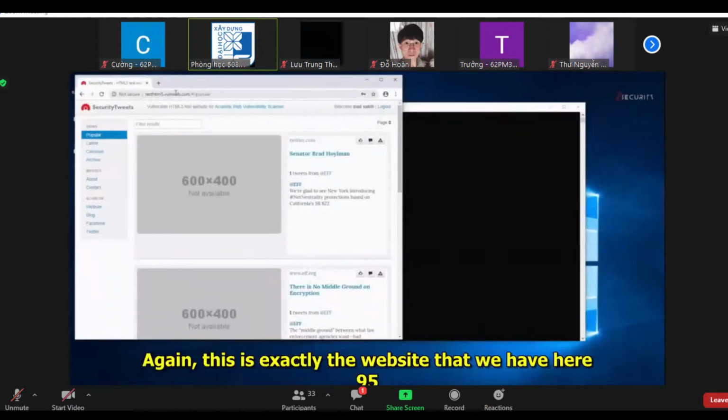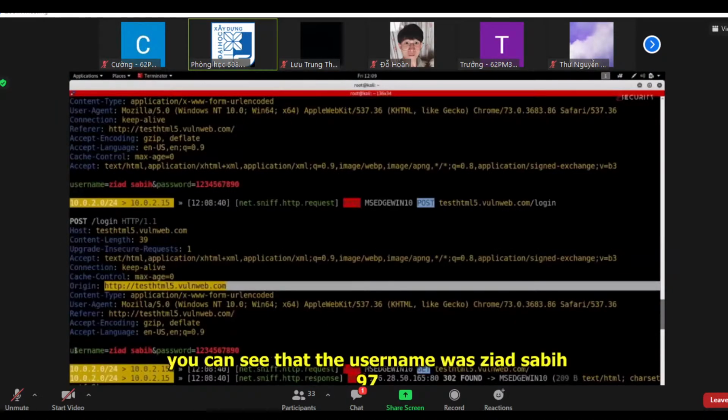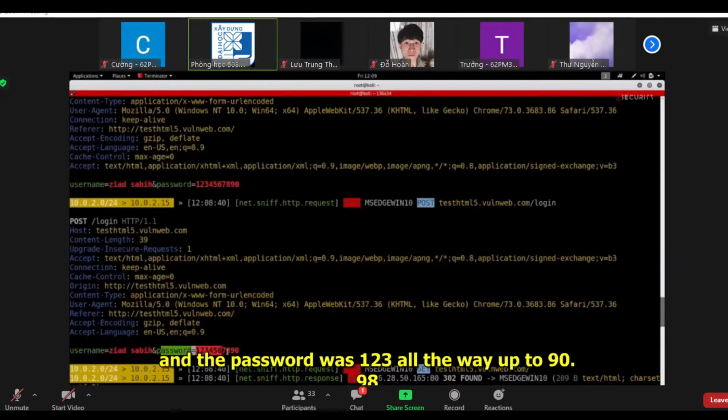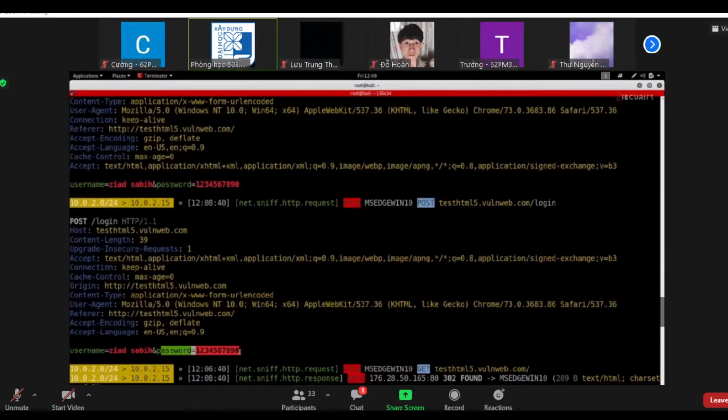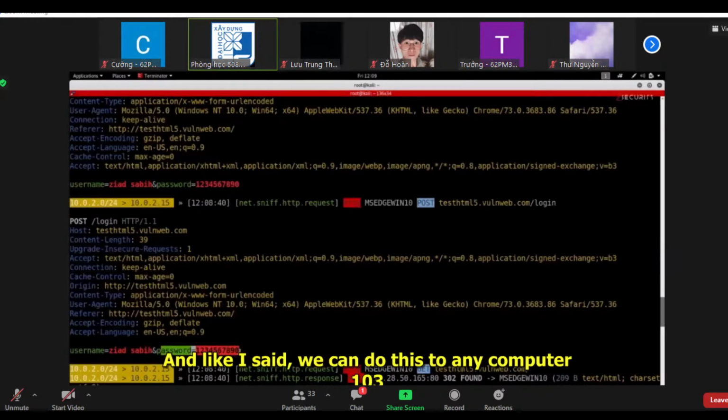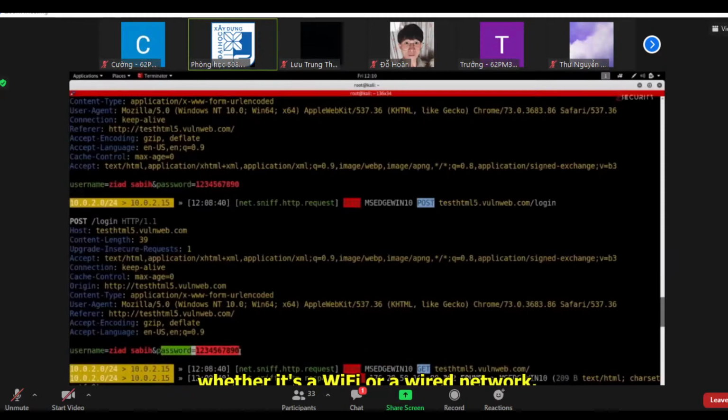Again, this is exactly the website that we have here. And if you look in here, you can see that the username was Zaid Sabi and the password was 123 all the way up to 90. So basically the idea that I'm trying to get across right now, anything that the target computer sends or receives right now will be captured by the Kali machine. And like I said, we can do this to any computer or any phone that is connected to the same network as us, whether it's a Wi-Fi or a wired network.